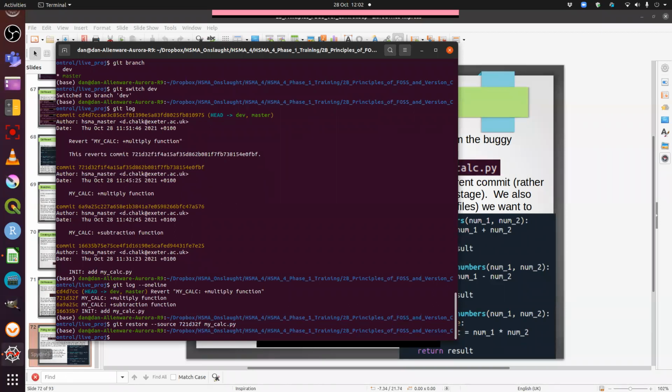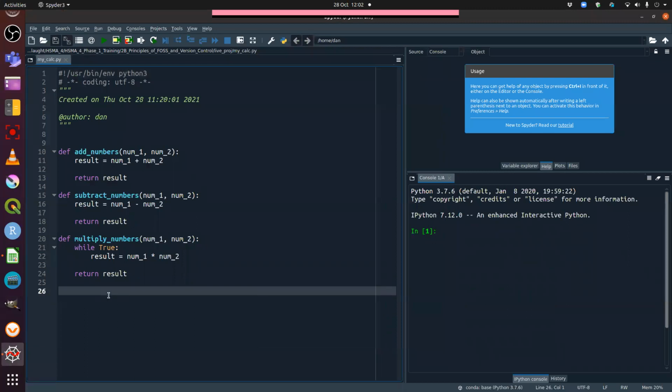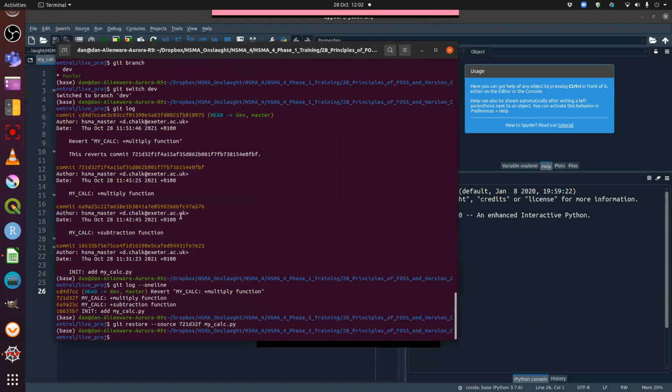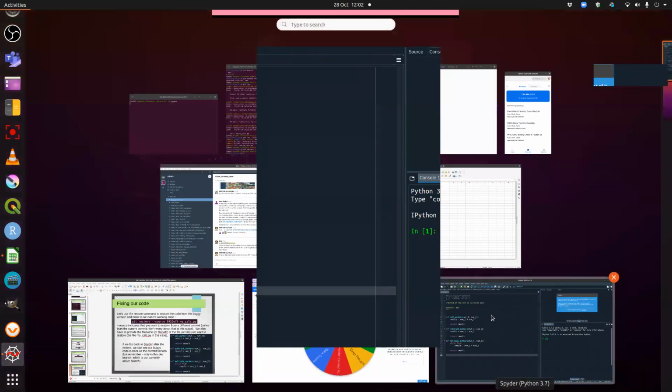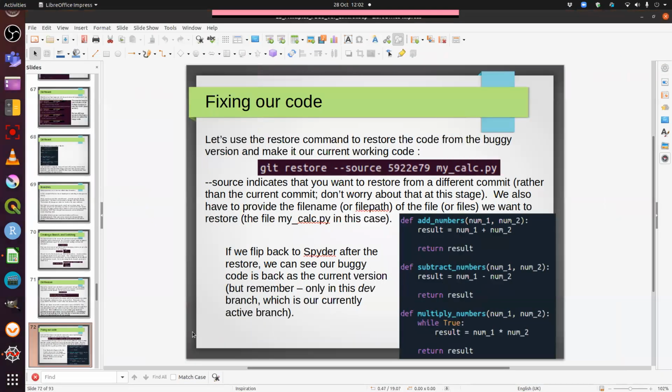So if I go back to Spyder, hey, it's magically back again. So this code has been pulled in. On the master branch, we've still got just these two functions here. But here, I pulled in that extra code. I haven't committed to this branch yet. I've just literally pulled that code back in so that I can fix it.